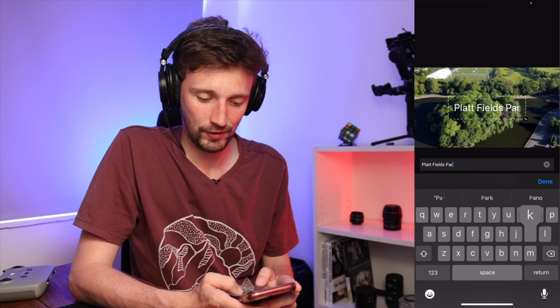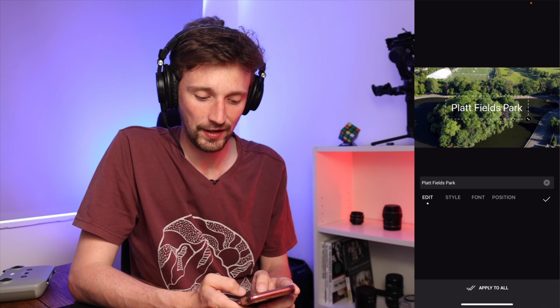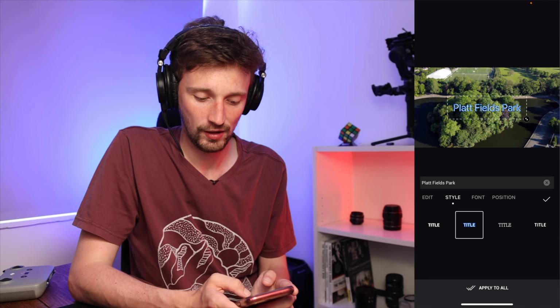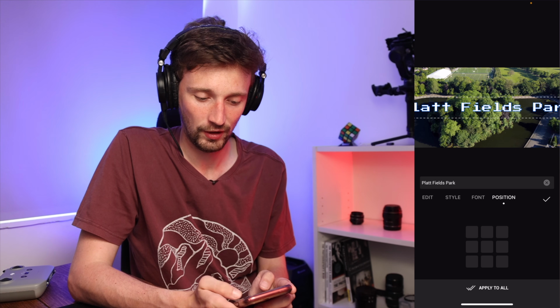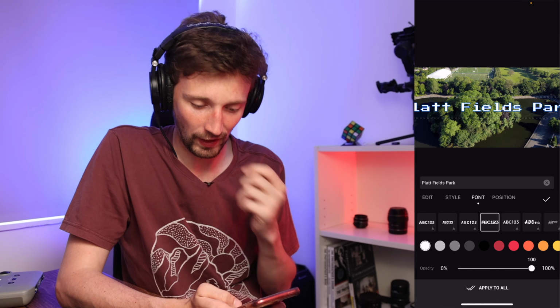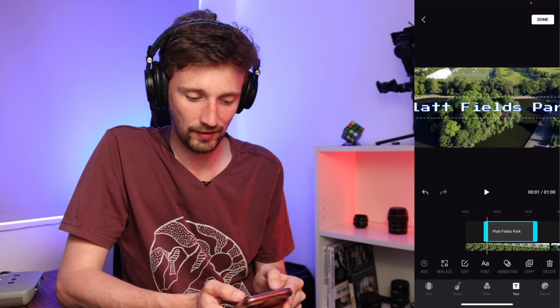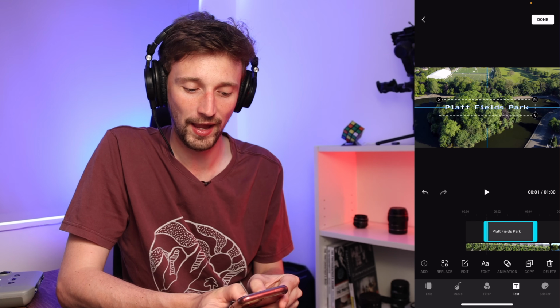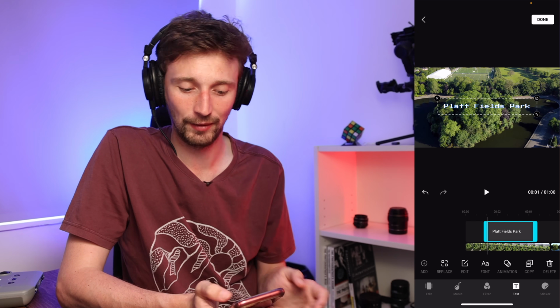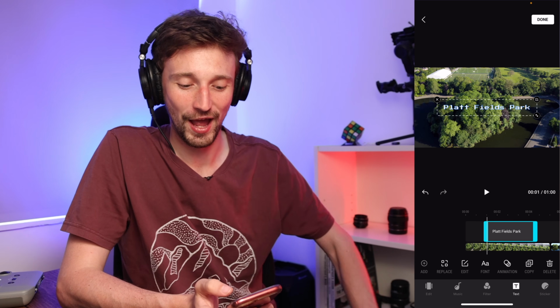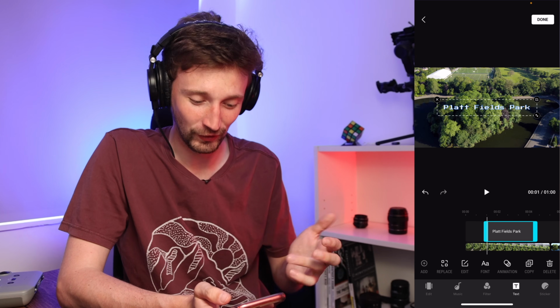Park. There we go. And then you can change the style, the font, and the position. Now as you can see, that's got a little bit too big now. I'm just going to hit OK, and then you can just zoom it in and out to get the right size of the piece. Now this isn't a title I'd probably particularly use, but it's something there if you want to use it.